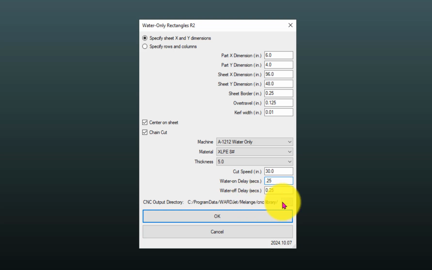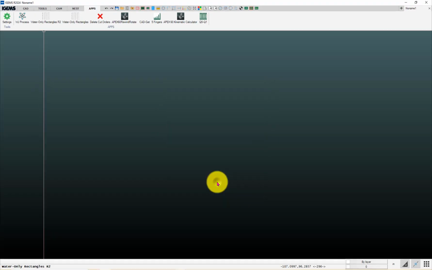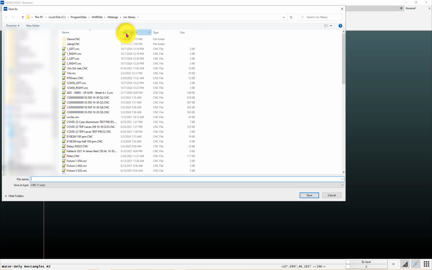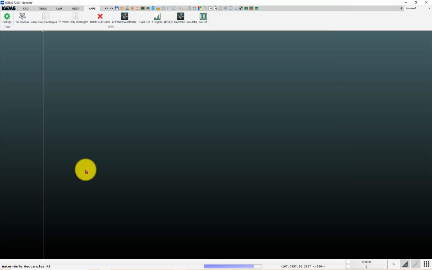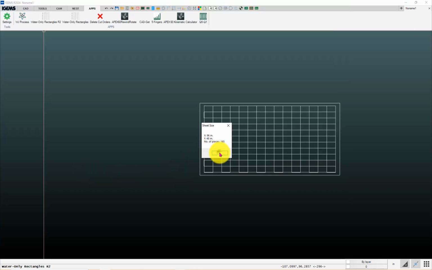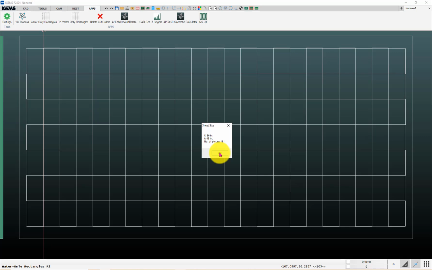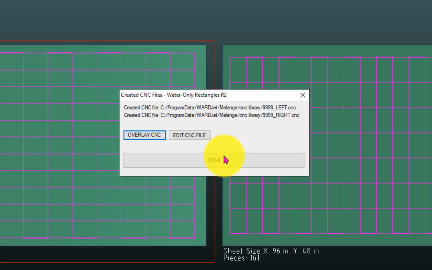You can choose where you want your CNC file to be saved. Click on OK. You will at this point give it a name. So for the CNC file, it'll do the two layouts as before, and then it'll also make the CNC files, makes two files, one for the left, one for the right.